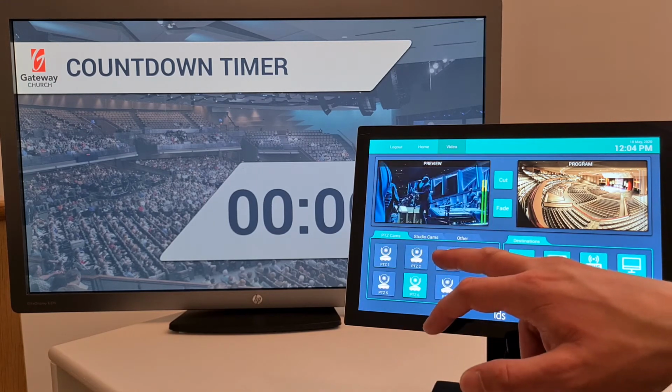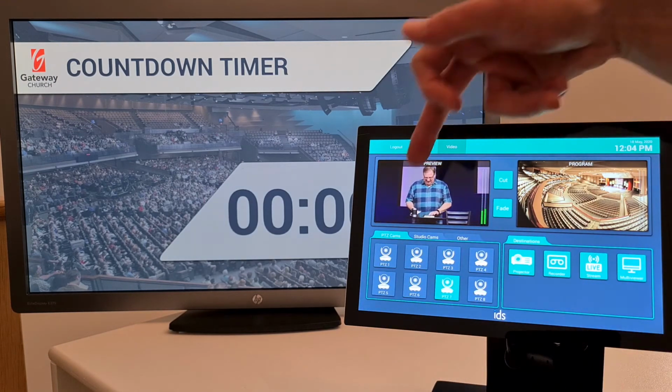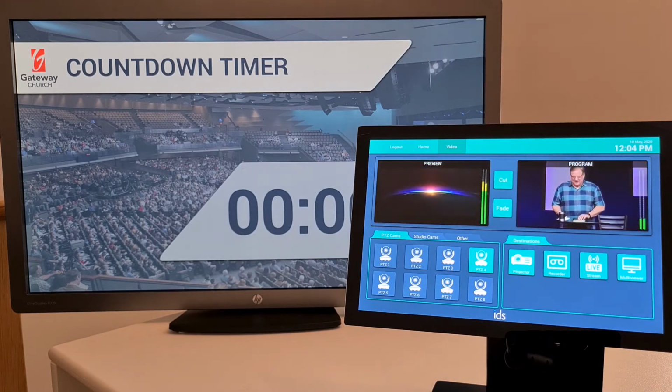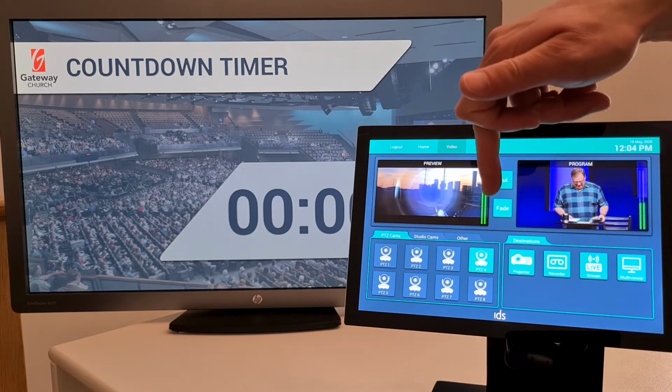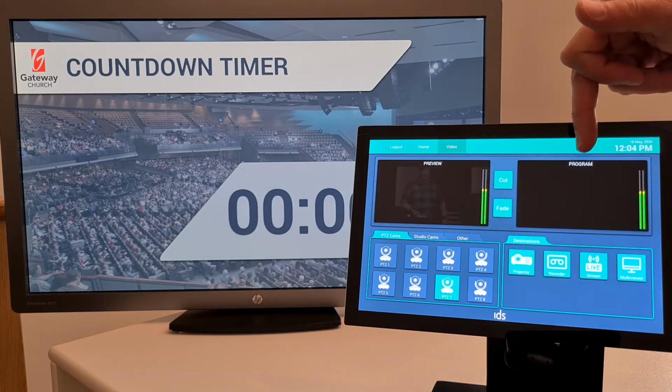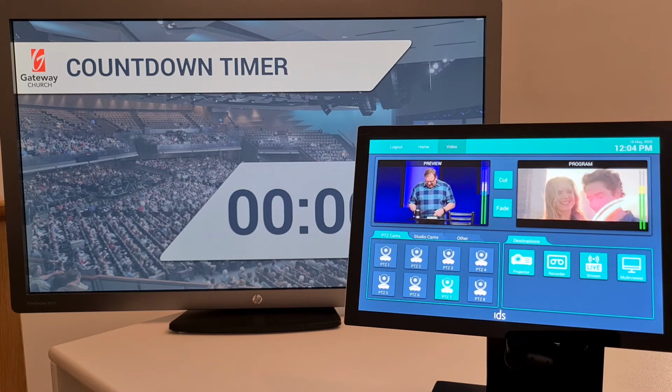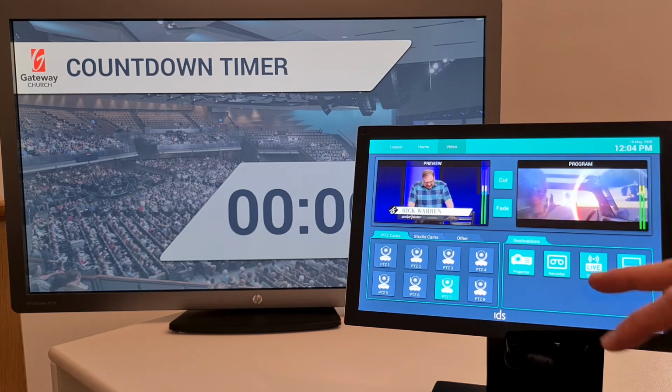So you can take any of these sources and you can preview them, and then you can cut them over to the program. I've also built in a fade transition, so you can see that fades between the sources. So that's kind of the video switcher element, and then down in the bottom right we've got the destination.